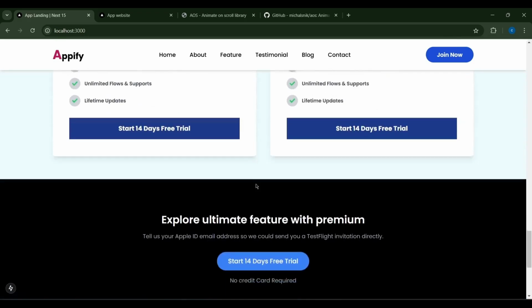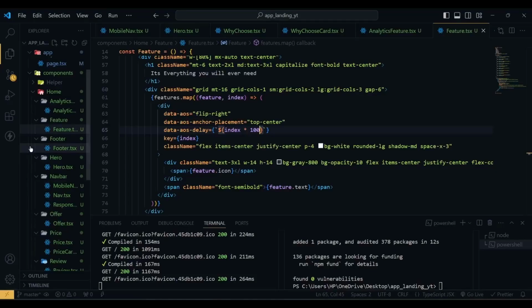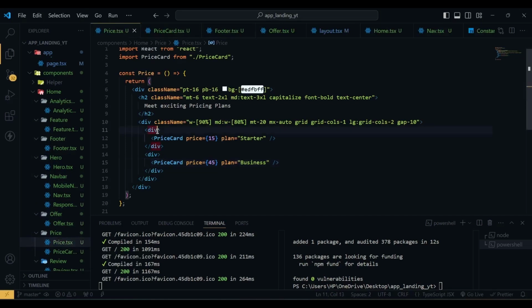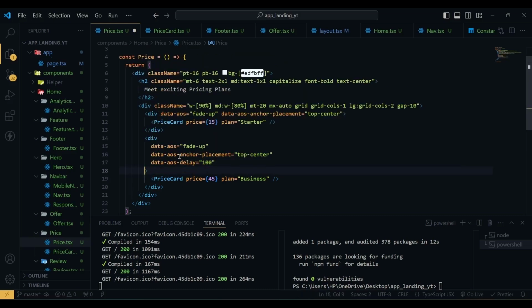Now finally we are going to add animation to our price section. So let's go to our price section, and here for the first div I'm going to paste the previous animation, and we are going to use fade up, and anchor placement will be top center. For the first one we don't have any delay, so I'm going to delete this, and I'm going to paste it here. The second one will have the fade up, anchor placement will be top center, and delay will be 100 milliseconds.